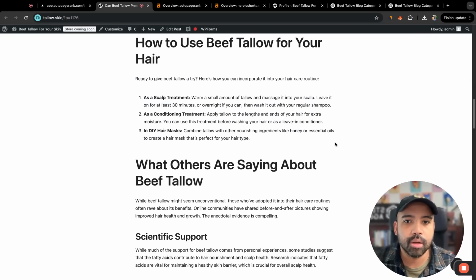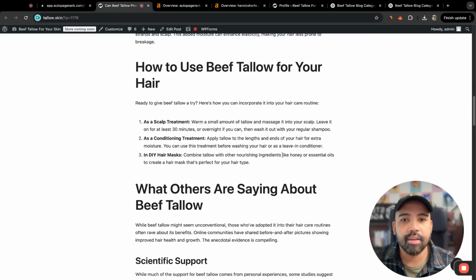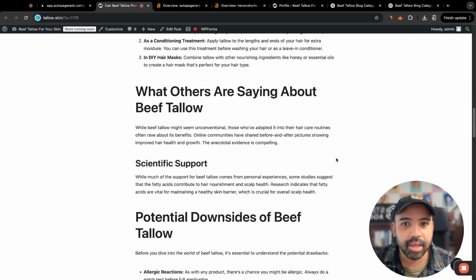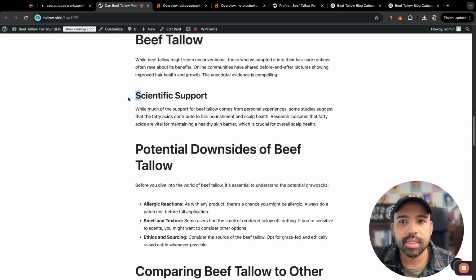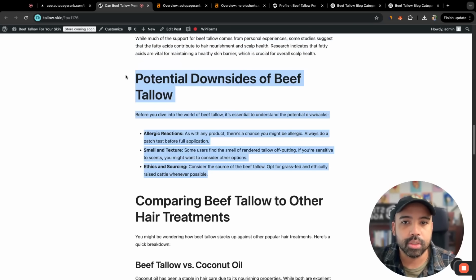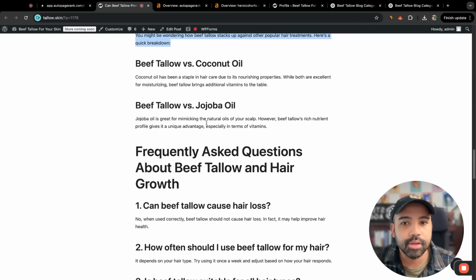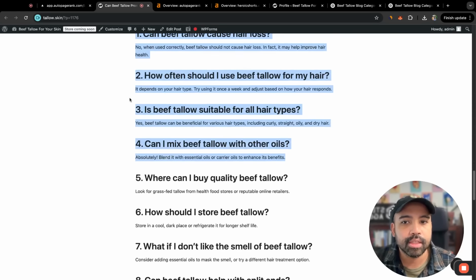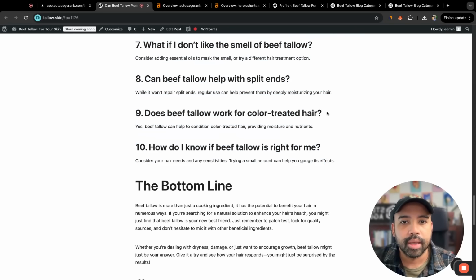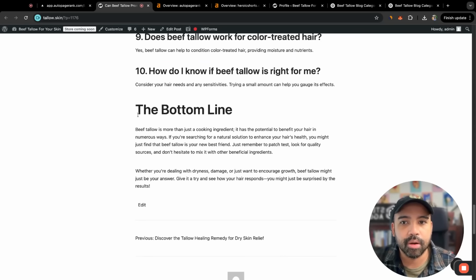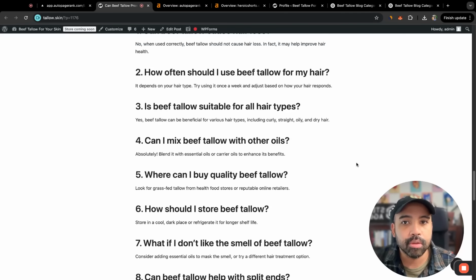Really, really awesome looking article, right? It's not like that AI fluff that you usually see. This is a really awesome article. What others are saying about it, the science behind it, the potential downsides, comparing it to others like coconut oil or jojoba oil, and then frequently asked questions. The bottom line is that it's more than just a cooking ingredient. It can also help your hair. It's very readable, super, super readable.